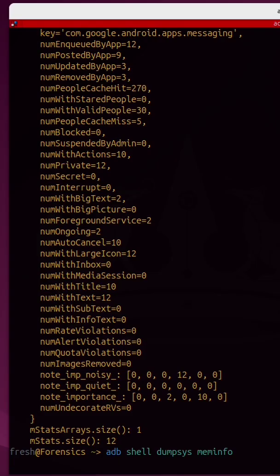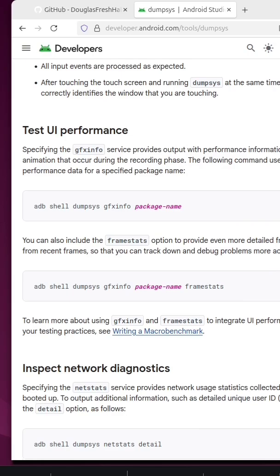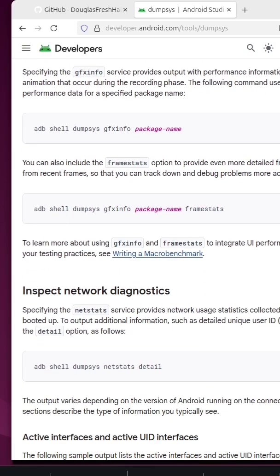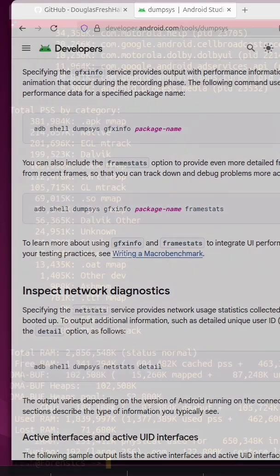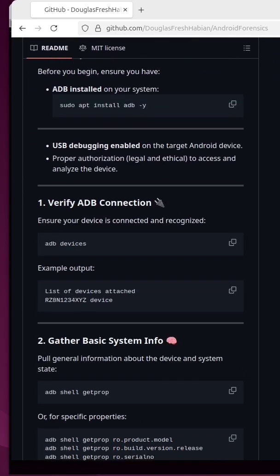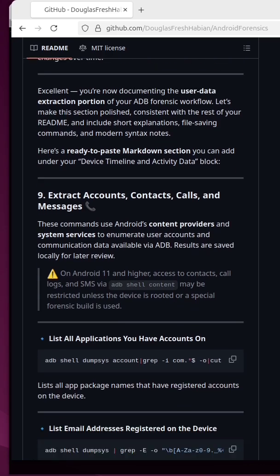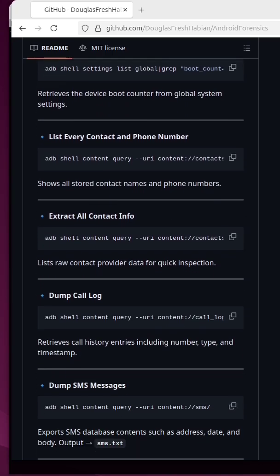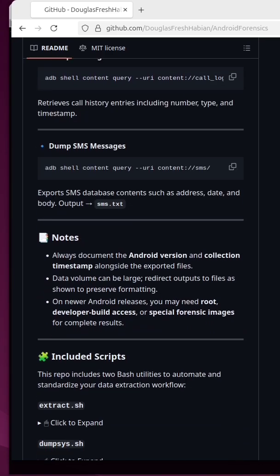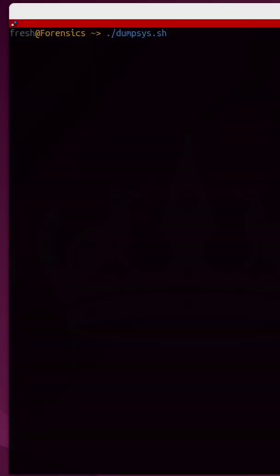You can use dumpsys to grab detailed system reports straight from your device, super handy for debugging, QA testing, or performance analysis. But running all of those commands one by one gets tedious, so I wrote a script that automates the entire process. It connects to your device, runs dozens of dumpsys commands, and neatly saves all the results into organized text files. And I'm simply going to run dumpsys.sh.